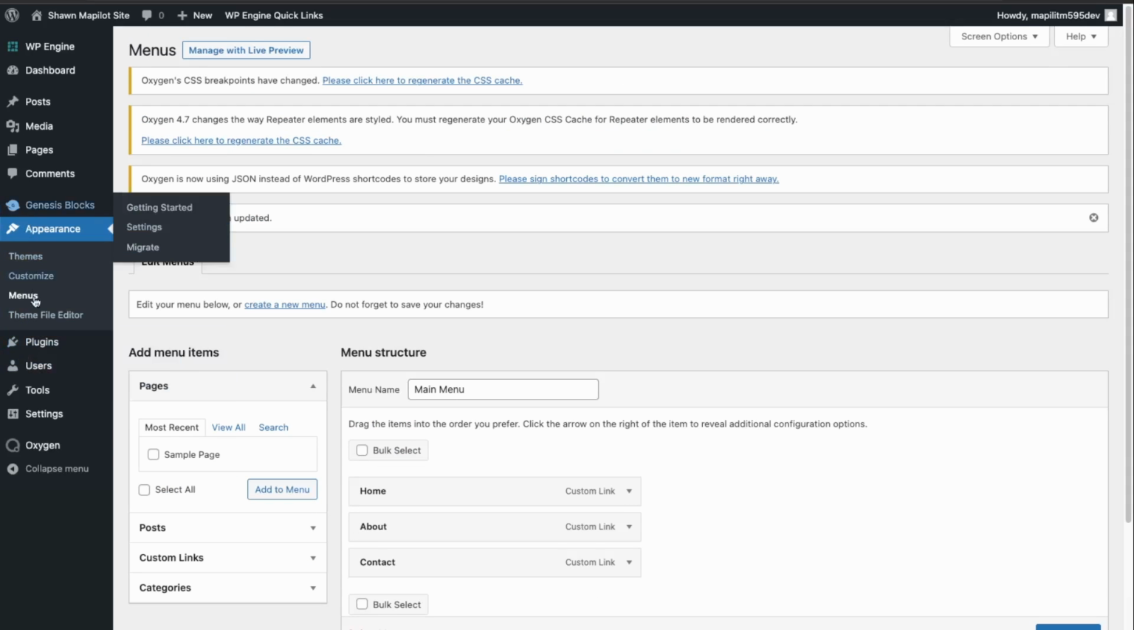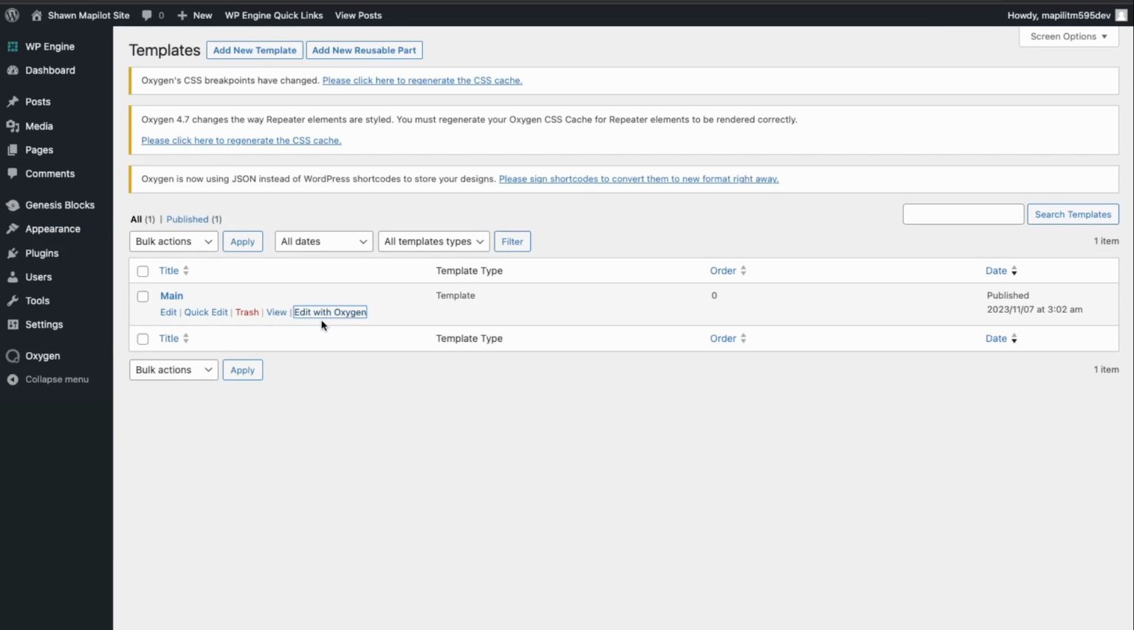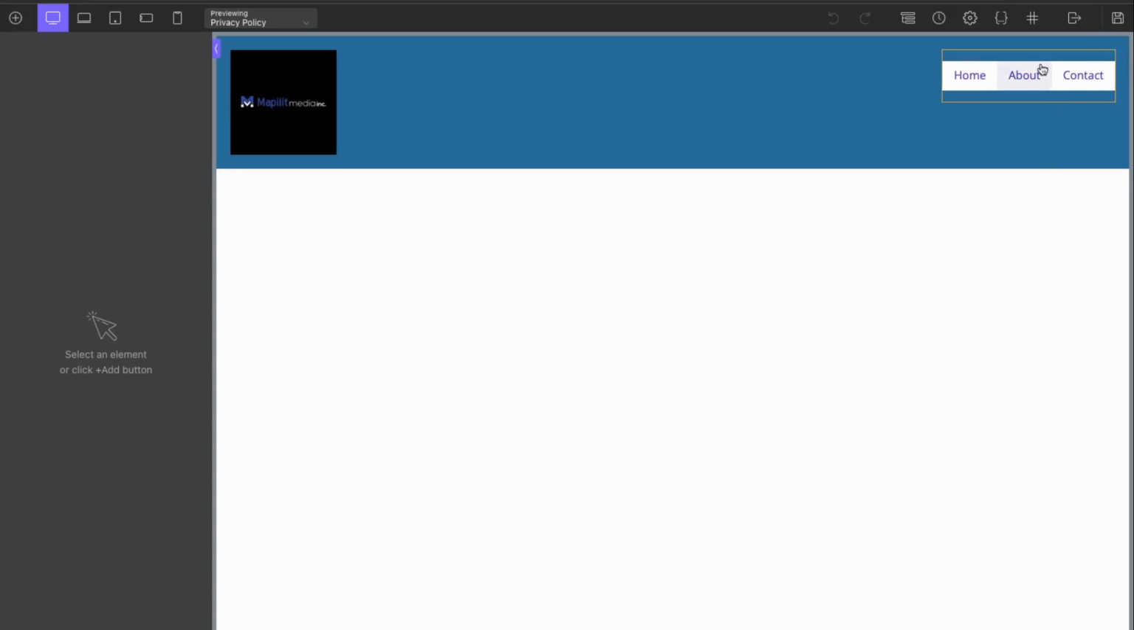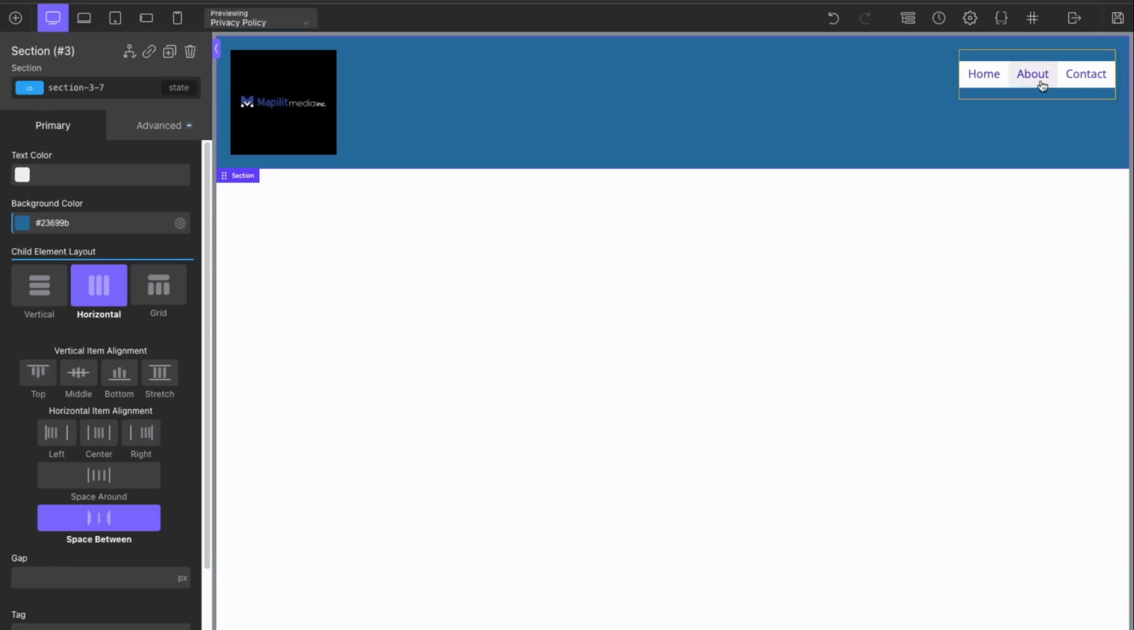And then back in Oxygen, we'll just edit the template again. So again, edit with Oxygen. Great, so now we have our site navigation over here. So on this section, you can fix the spacing. So if it's a bit too wide, we can make it a bit smaller. We have the header on that side.